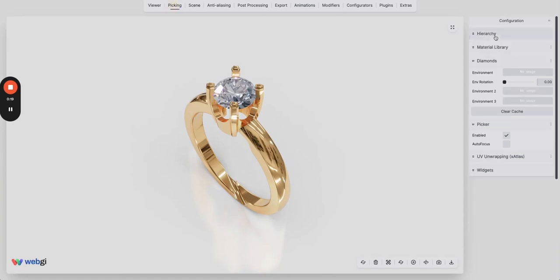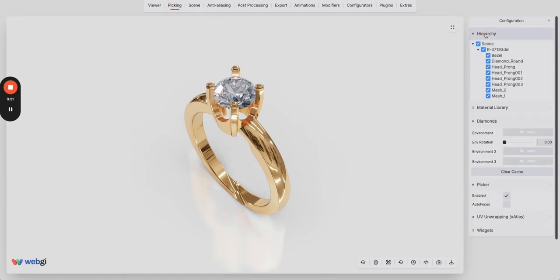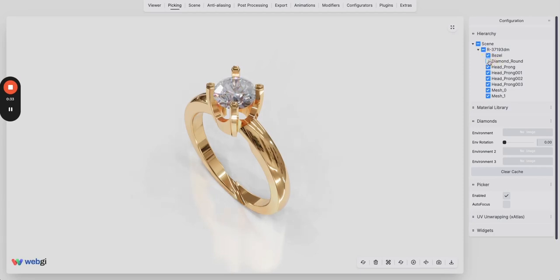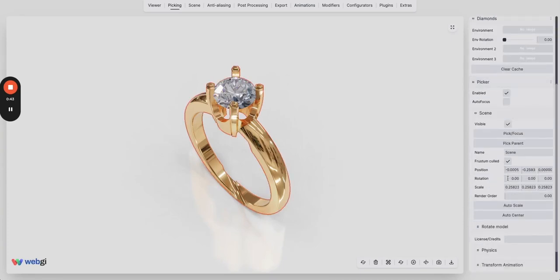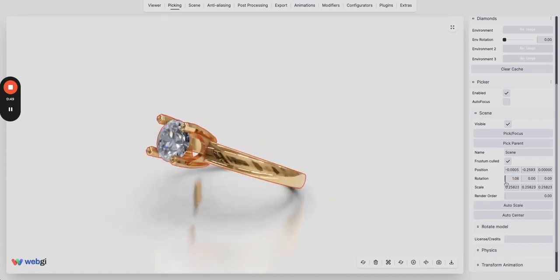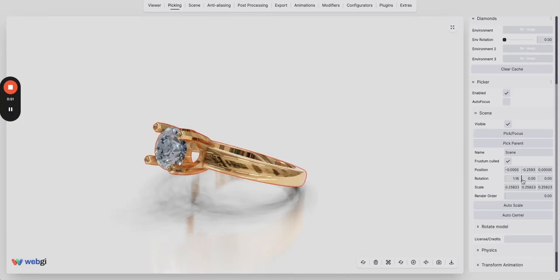Let's go to picking, and here we see a hierarchy tab. As you can see, I can enable and disable the entire hierarchy, or I can choose a specific part in the hierarchy and make it disabled or enabled. I can also select the text and go to the rotation, position or scale and change that. For example, if I do this, it changes the rotation along each axis.